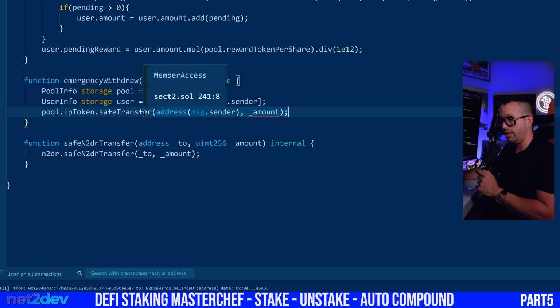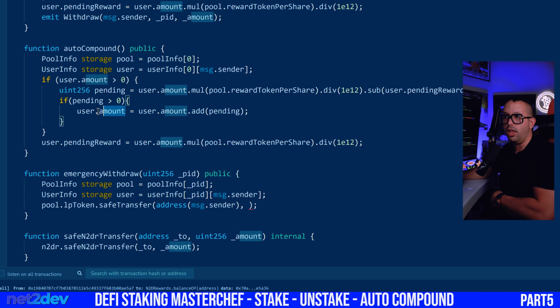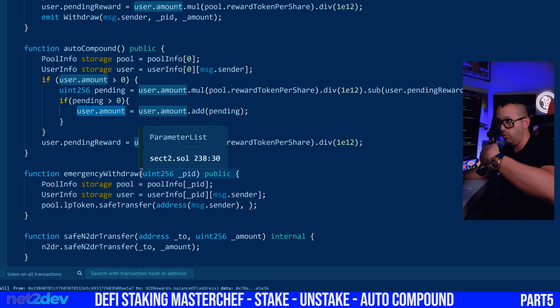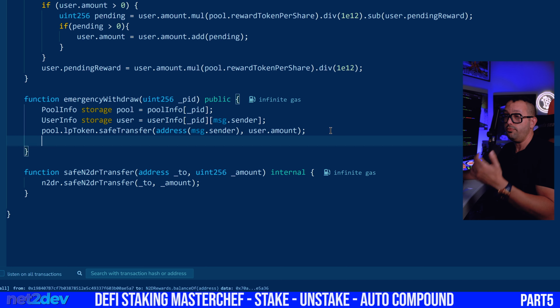So I'm going to say pool token transfer, and I am going to find out the amount that the user has staked. How do I find that? We already have it. It's on the storage. It's going to be user.amount. That's the amount of tokens that the user has staked in the vault, in the pool. Okay, so that's the amount. And now the Masterchef smart contract is just going to give that amount to the user. It doesn't care about the rewards at that point.